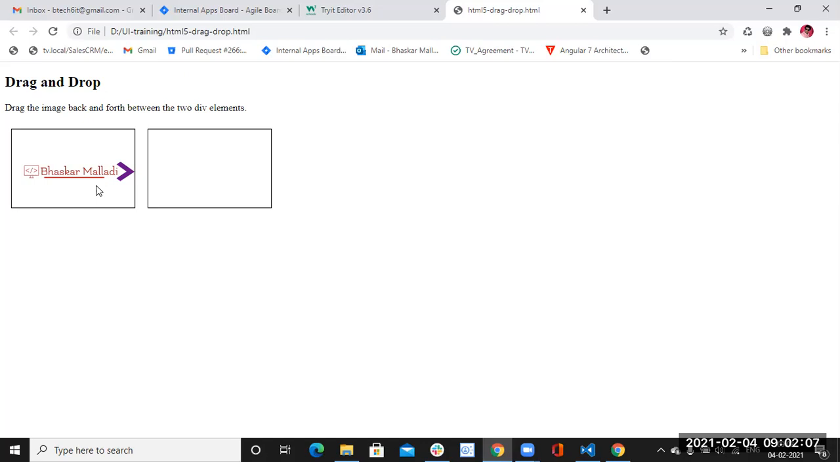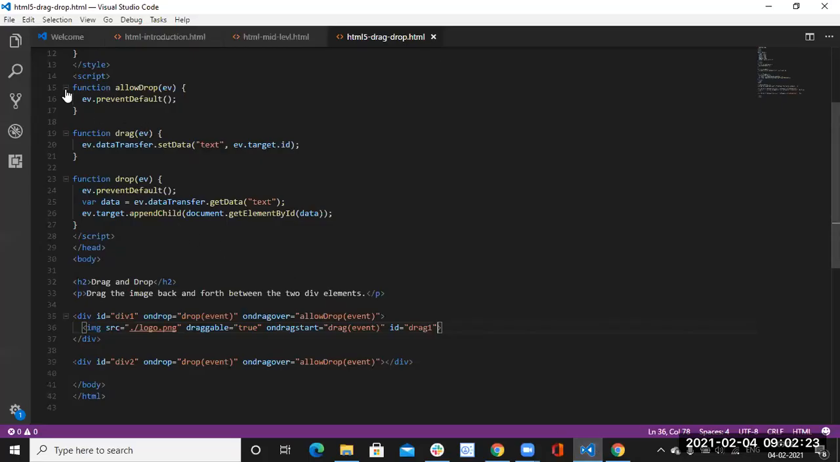Just to understand, we have some events while we are dragging an element from one div to another div. To show you the functionality only, I have written this drag and drop here. These all things I will explain. You can remember this and ask me when I'm teaching the JavaScript events class. You can write down JavaScript events, in which I need to explain the drag and drop functionality.